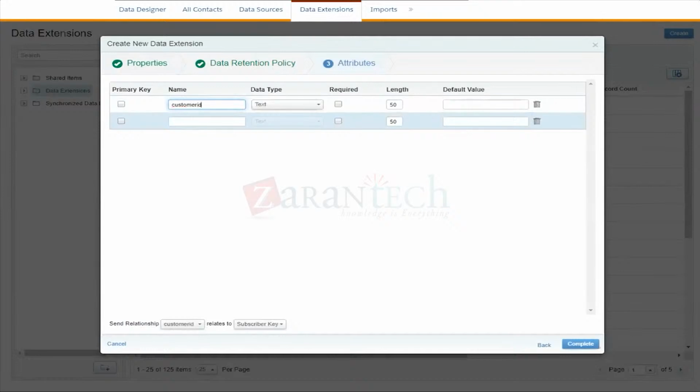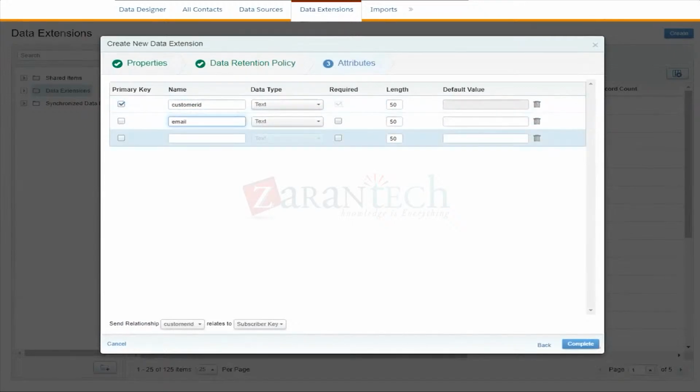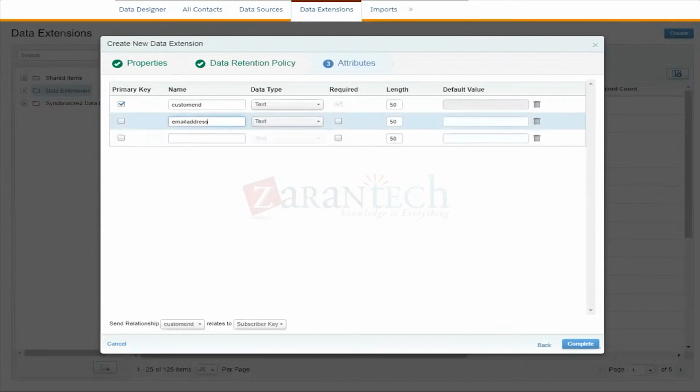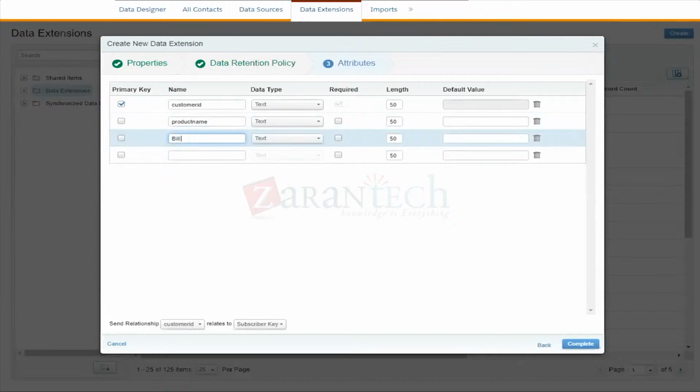You want to have the customer ID and all? Same field, definitely, yeah. Because we want to get the purchase data of a particular customer ID. No, why email address? This is the purchase data extension, right? We are not going to send emails to this. The product name and bill amount. Which customer ID has purchased which product and what is the bill. Three things we are going to store here.